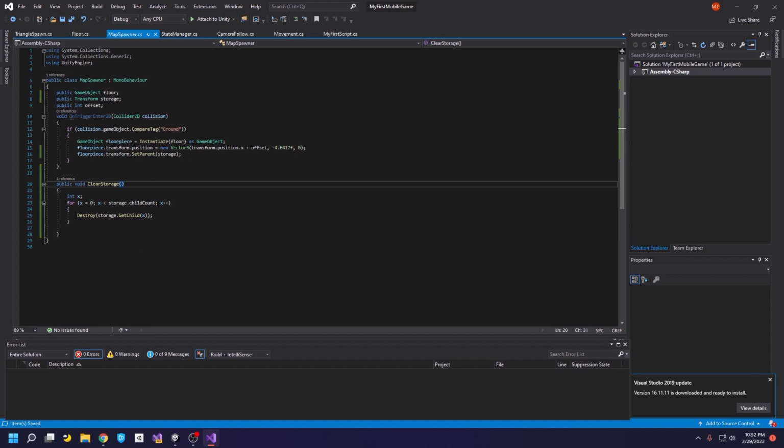Now, before we go back into Unity, we first have to make sure we're destroying the game object, not the transform, because this code says storage.GetChild, but that's going to return a transform. To fix this, we simply go child.gameObject, and that's going to refer to the game object, not the transform component. Just know that GetChild returns the transform child, not the actual child. Over here, we're getting the game object, which is the actual child object we want to destroy.